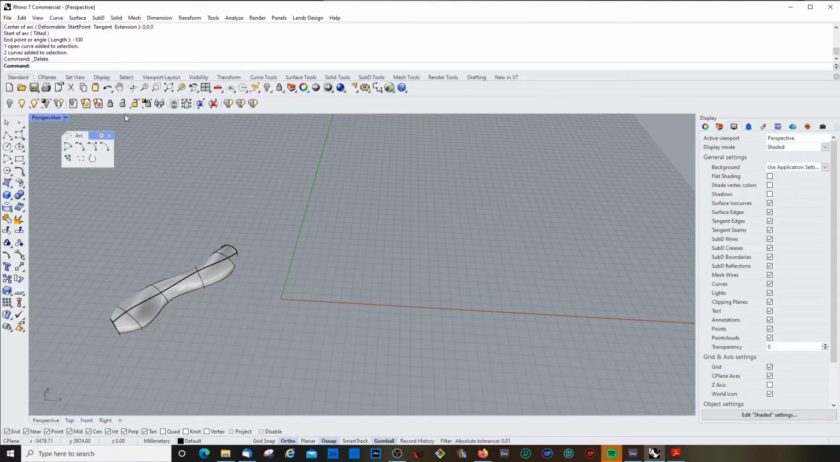Okay, that's one way. Then here you have two options. You see the left and right mouse button. It's either start, end point, and point on the arc, or start, point on the arc, and then the end point. Okay, let's try both.